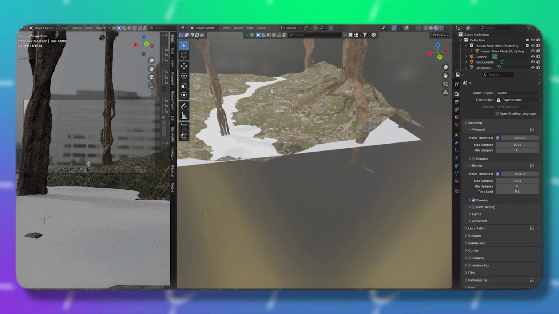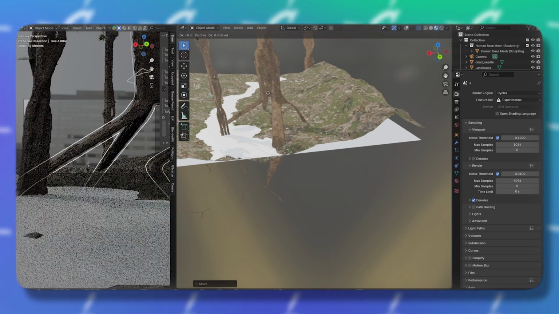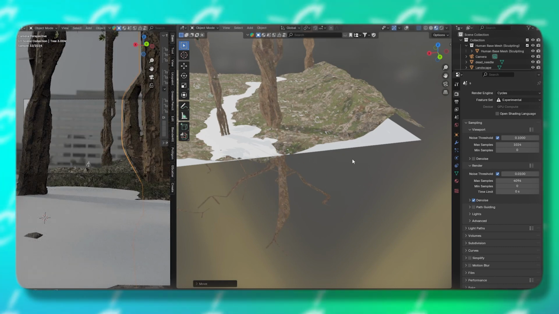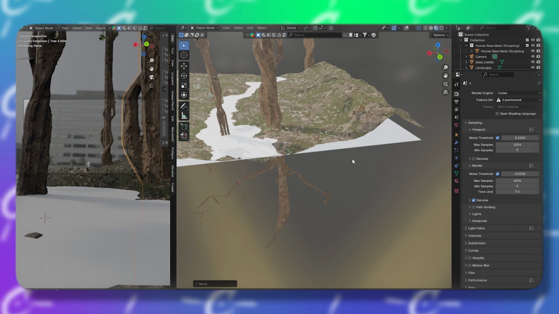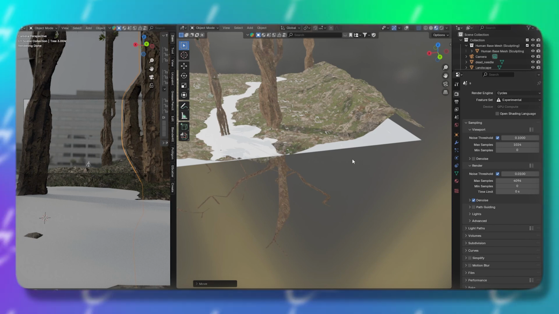Now I'm going to just continue to place more trees around the scene. Like I said earlier, I arranged my trees very strategically. I want to add layers to the foreground and background. I kind of want to guide the eyes so they know where to look.